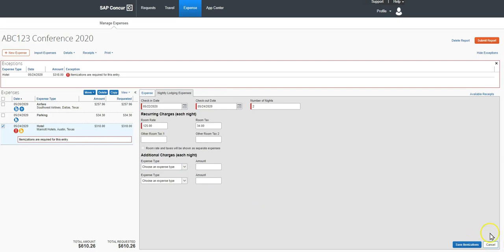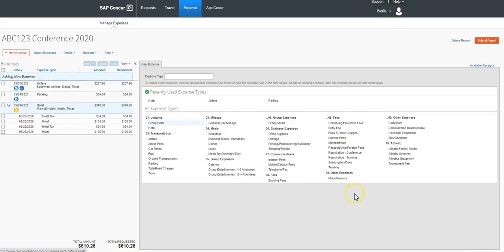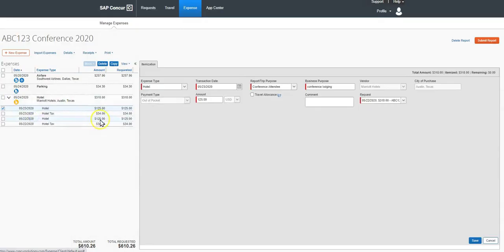Select Save Itemizations. Notice that the hotel charge for $318 is itemized. The itemizations can be collapsed from view by selecting the caret next to hotel. Each itemization can be viewed and edited if necessary.